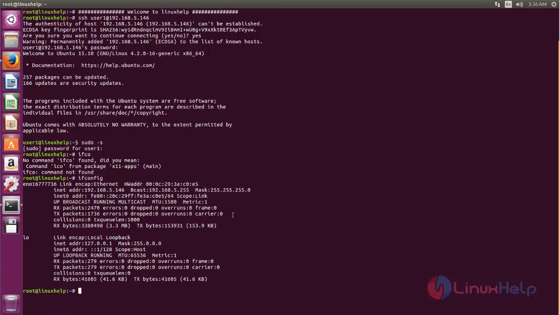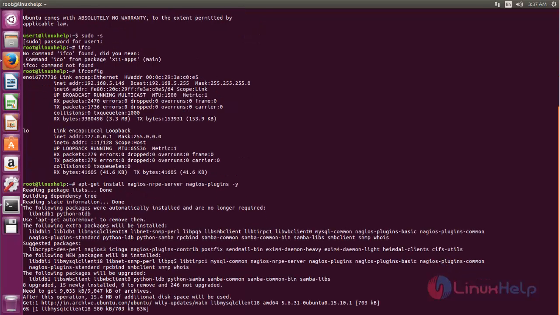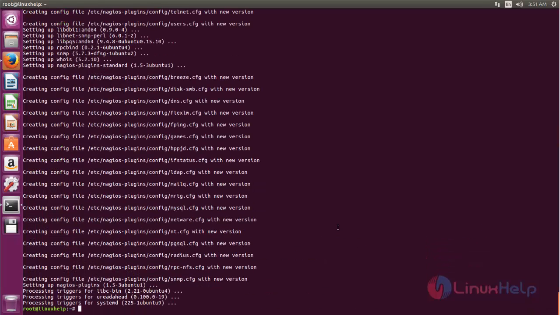First of all, we need to install the NRPE service. For that, you can run the following command. Now type this command. This command is going to install the Nagios NRPE server and then the Nagios plugins. Now hit enter. Now it's installing. Wait for some time. Now the packages are installed.